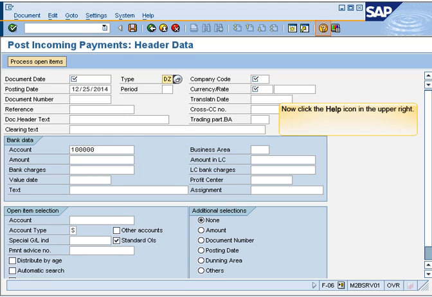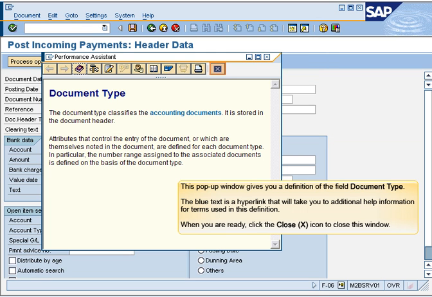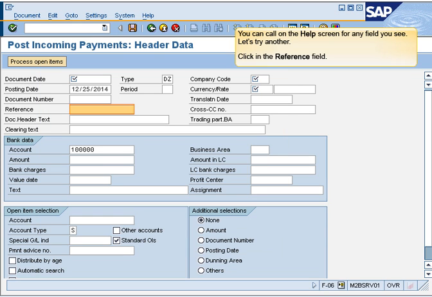Now click on the Help icon in the upper right. This pop-up window gives you a definition of the field document type. When you are ready, click on the Close icon to close the pop-up window. You can call on the Help screen for any fields you see.